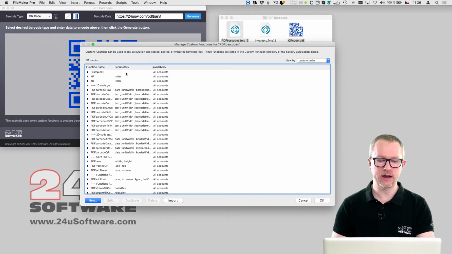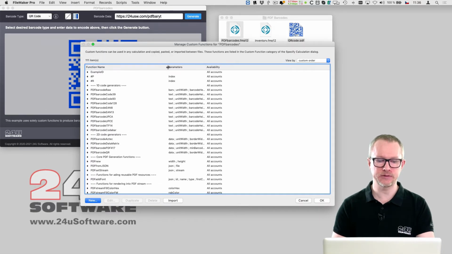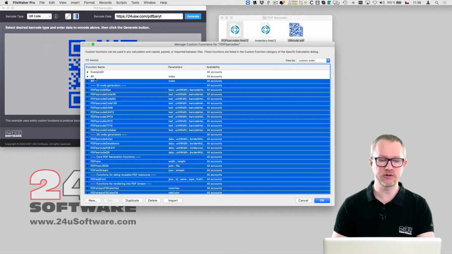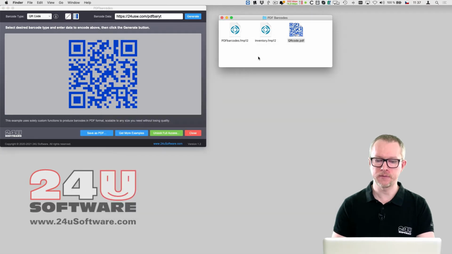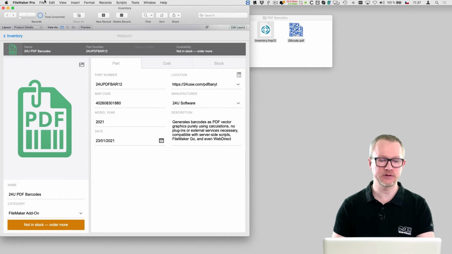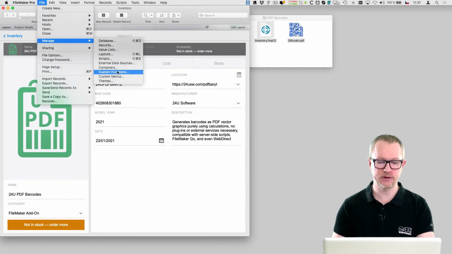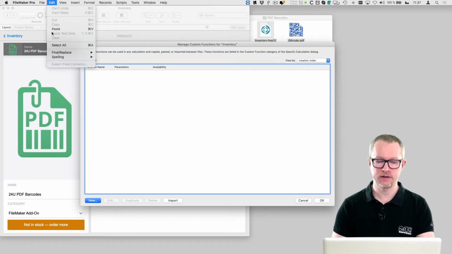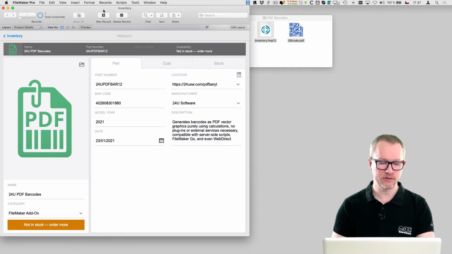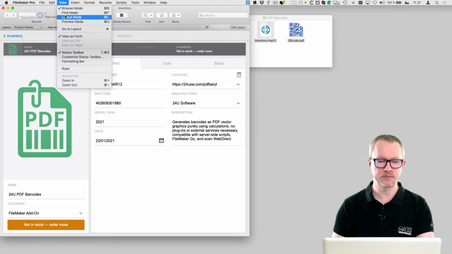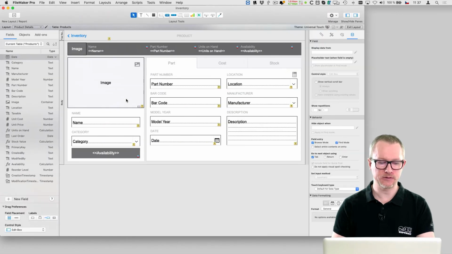All I need are the custom functions from this example. So I select all the custom functions except these three, which are for the example itself, copy them to the clipboard, and paste them into my own database, which I created from the starter solution for inventory management. Now I have all the custom functions here, so I can go to layout mode and add my barcodes.